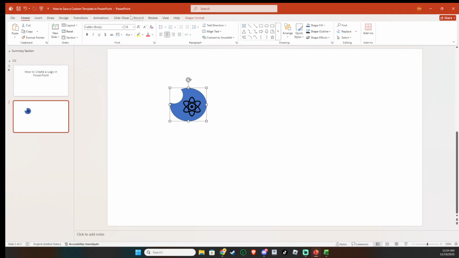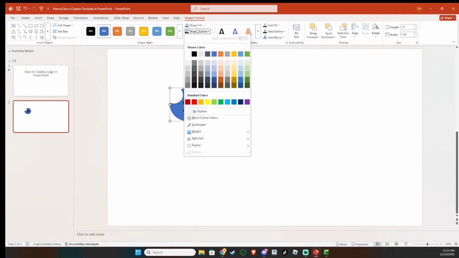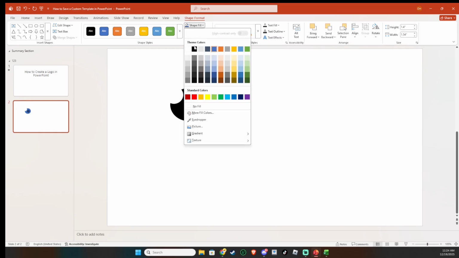If you want depth, head to the Format tab to add subtle shadows, gentle gradients, or refined 3D effects. Less is more. Small, consistent effects will look more professional than heavy styling.